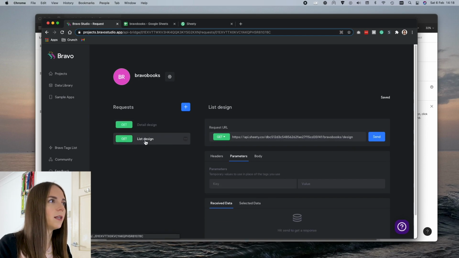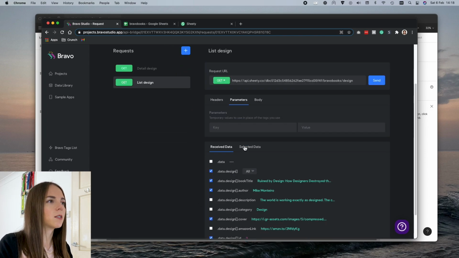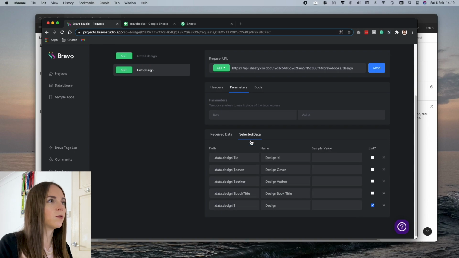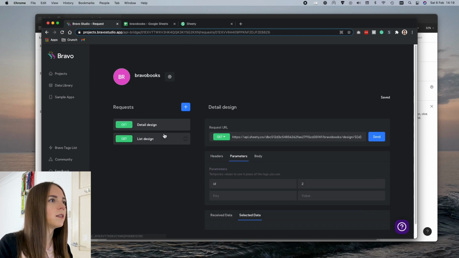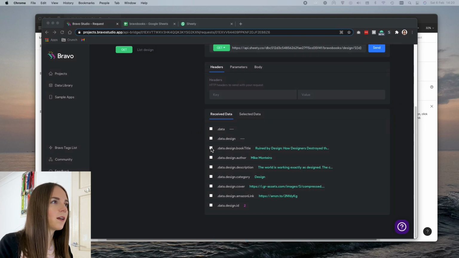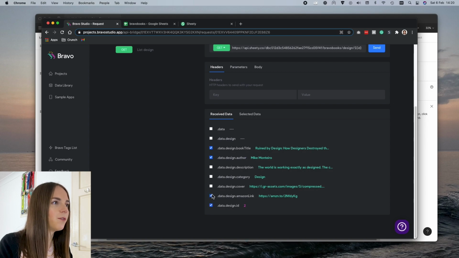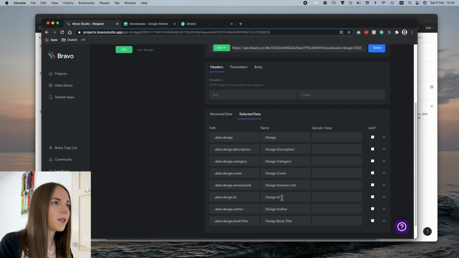head back to the list design, and we make sure that the data matches the same one. So we go to select data and we change the name and the sample value to match the detail design page. And now we are ready to press send. And now we select all the data we want for the detail page, which is basically everything. Right, so here again, we're gonna change the value.